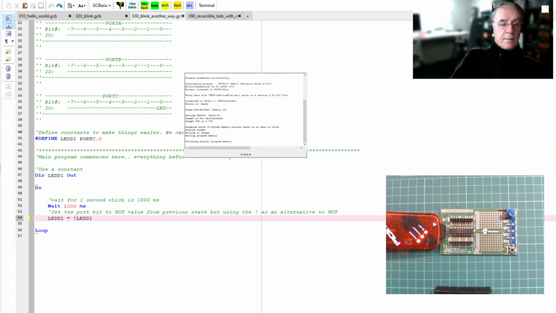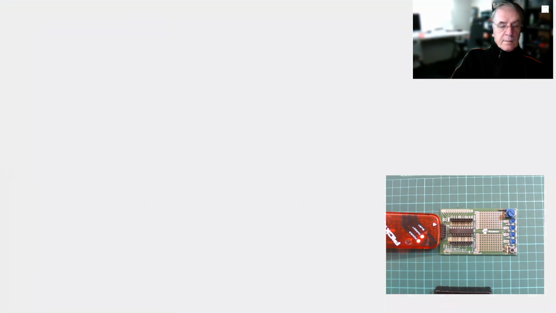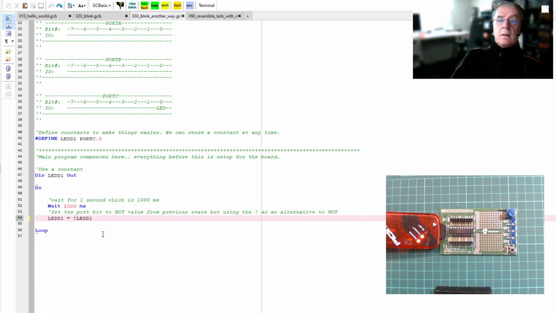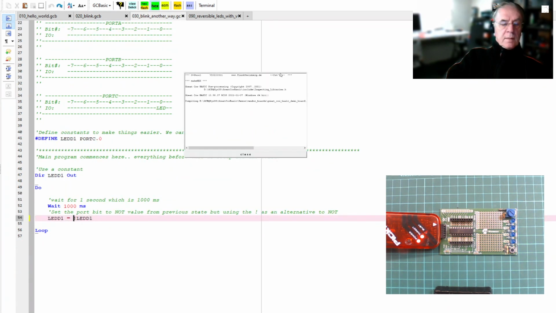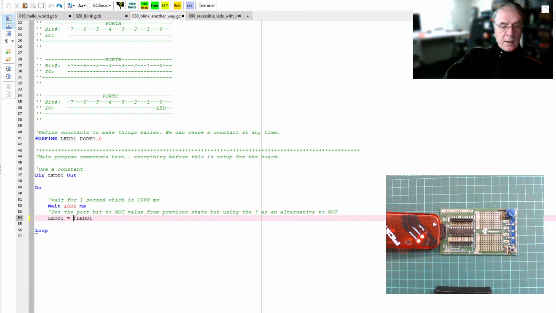And we're now at 66 words used. Previously, what were we before? Who can remember? 72. With this one, recompile. I've used 1 byte of RAM, but my program is slightly smaller. And if you look out here on the LED, it is flashing for us.